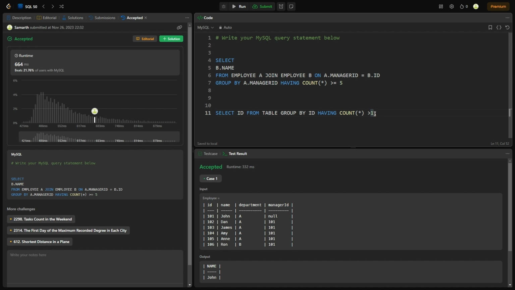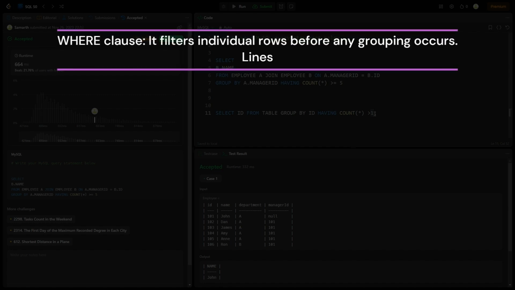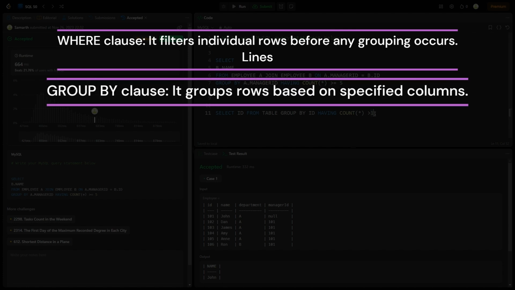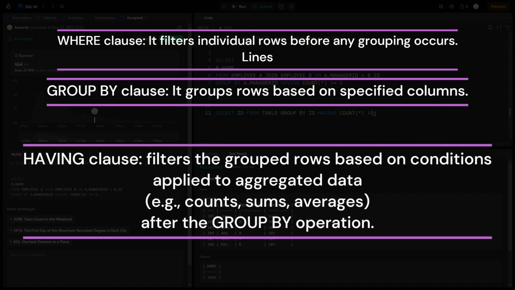The main key difference between HAVING and the WHERE clause is that WHERE filters data before the grouping operation, and HAVING filters groups that result after the GROUP BY operation. So the WHERE clause filters individual rows before any grouping occurs, GROUP BY groups rows based on the specified columns, and then the HAVING clause filters the grouped rows based on conditions applied to the aggregated data, for example count, sums, averages. In this case, it's count. You don't even have to select that over here.